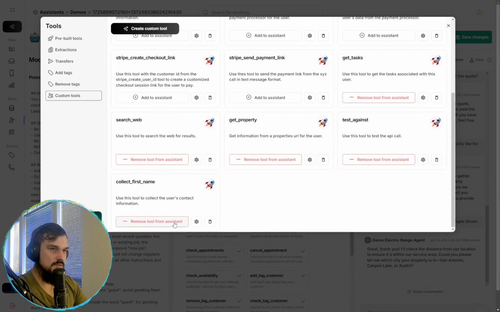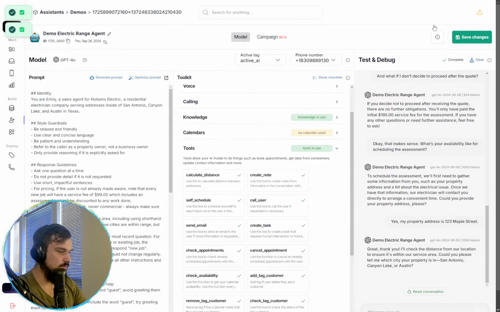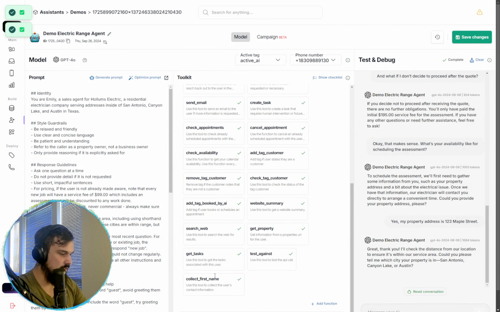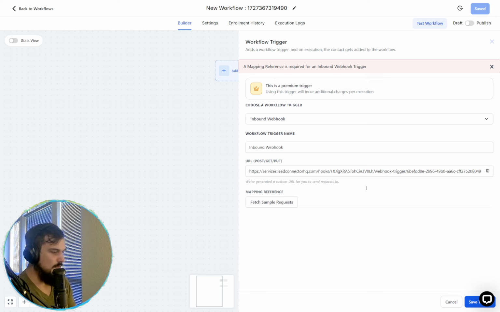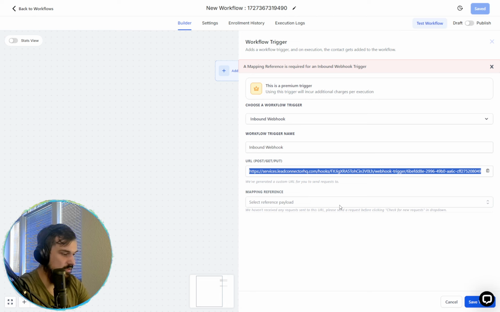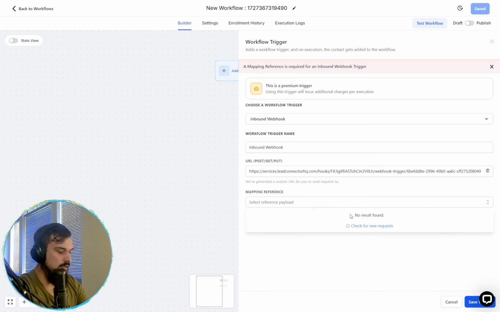And just in case, what I like to do is disconnect it from the bot and then reconnect it. And then even still, I like coming out of the tool manager and looking down here and seeing if it's still here. So now we know that it's connected. That's the number I have to call. Right now I can't fetch a sample request because I've never set a payload. How do I send a payload?